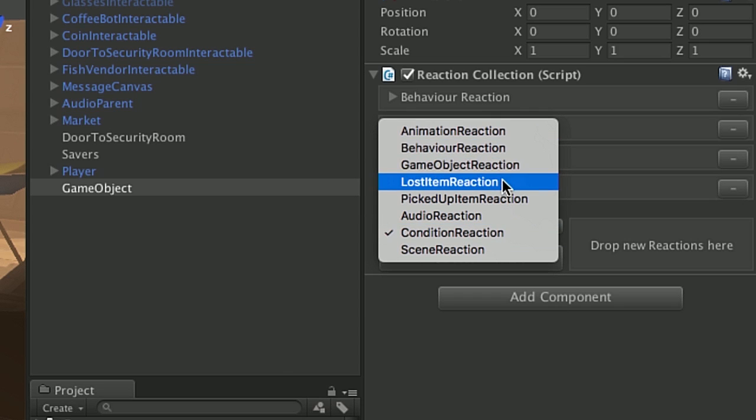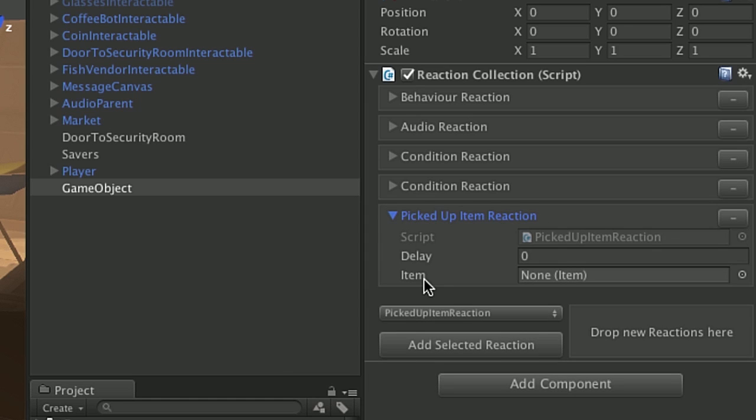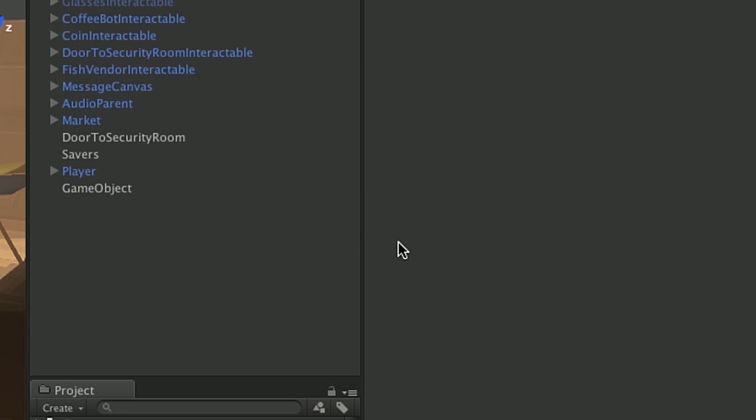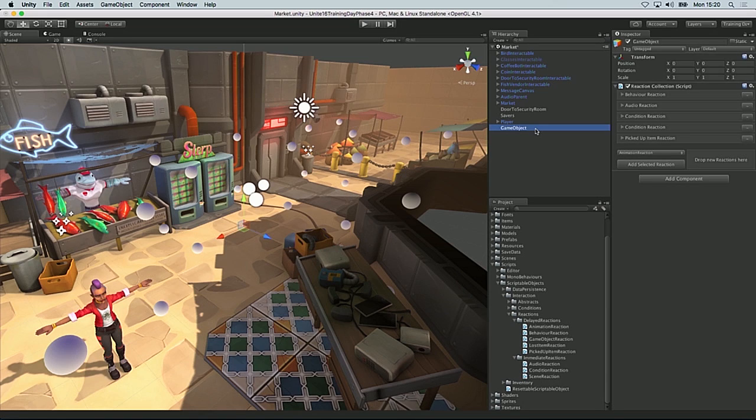Is it picked up item? We can set the item to be picked up and the delay. So this is not only allowing us to see this in a nicer form, but also because of the polymorphic serialization, we can actually see the details of each and every one of these in our inspector. So let's go ahead and delete that game object when we're done with it.